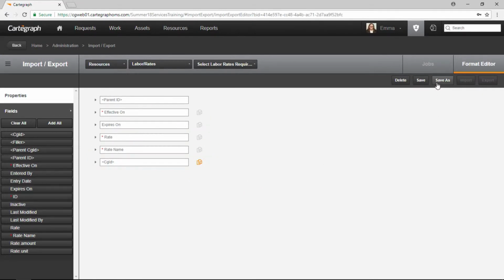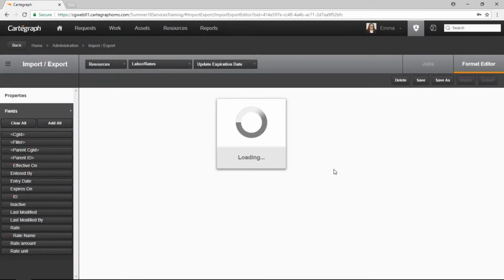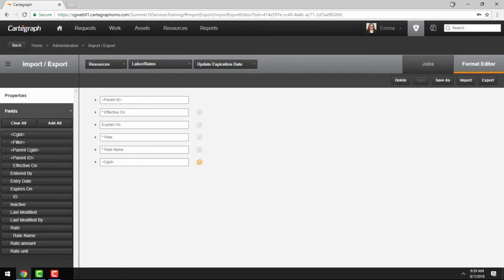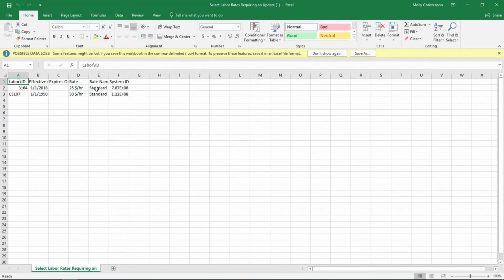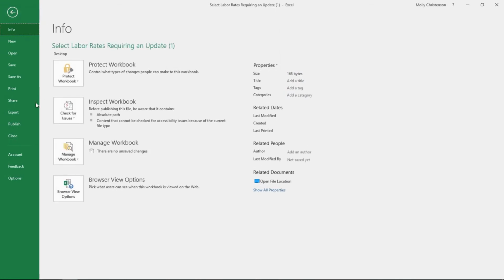I'm going to save the format as update expiration date. I'm going to go ahead and save this. And I'm going to go ahead and go to my desktop and open the select labor rates requiring an update CSV. And I'm going to set the expires on date for these to be 6/30/2018. Copy and paste that for both. And I'm going to go ahead and save this file.